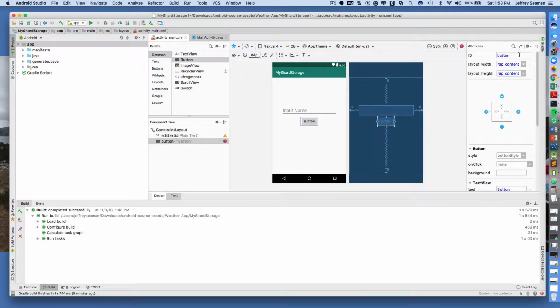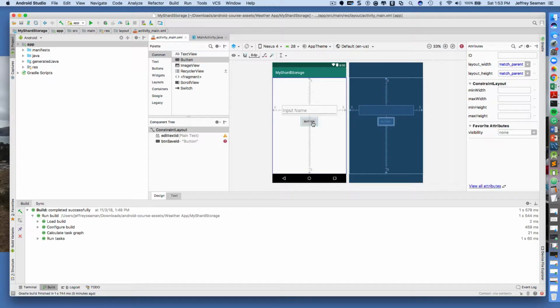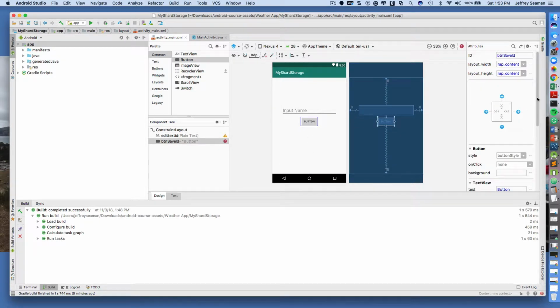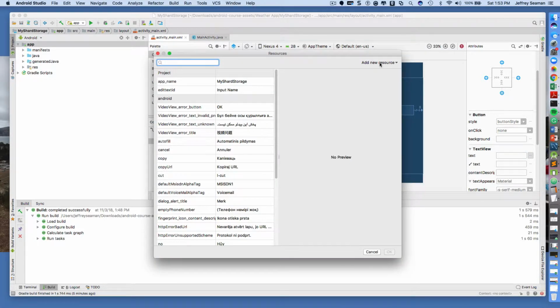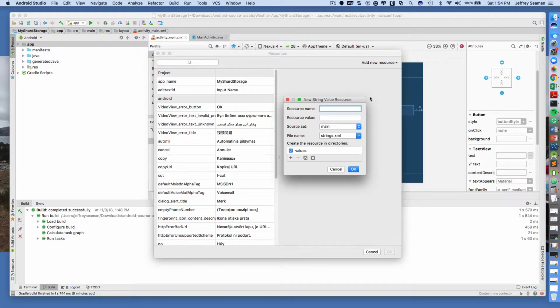I try to give it some type of unique name. Usually what I do is I'll call it BTN ID, button ID. It depends on what it's doing. This is going to be saving something, so maybe BTN save ID. And then we want to change the value of it. It's the same button. We could easily do that or add a new resource and new string value.